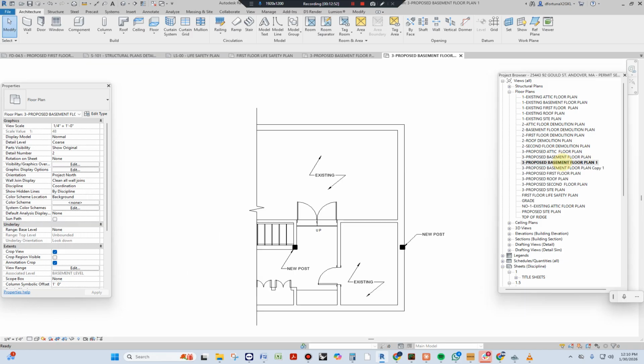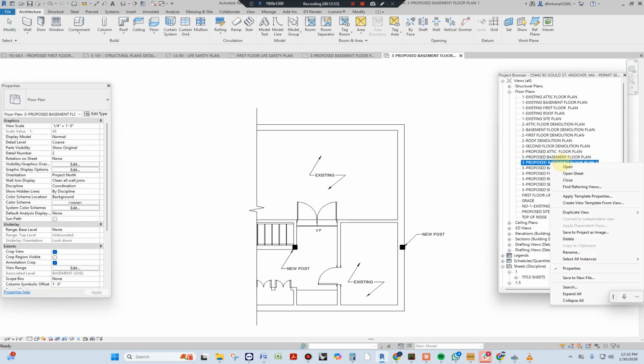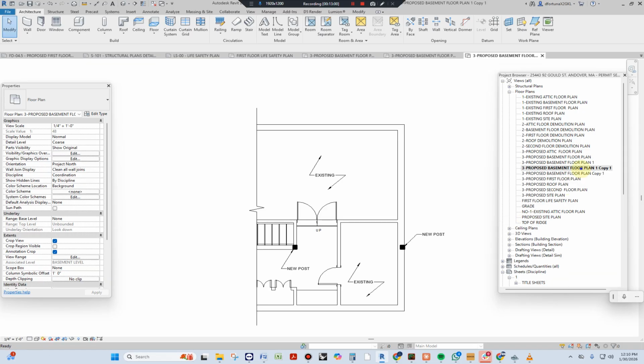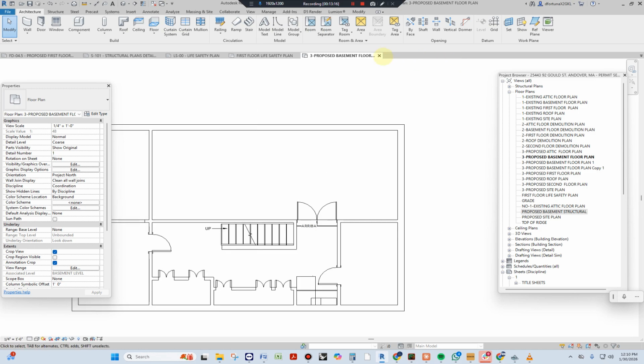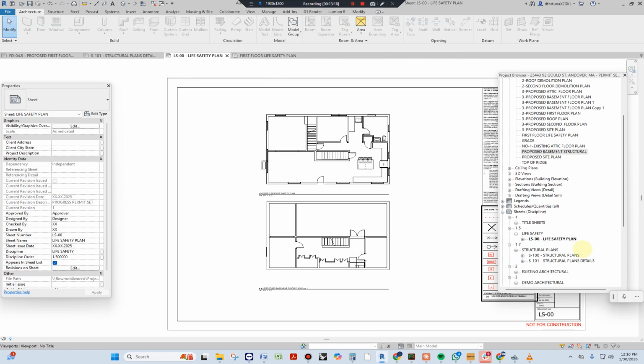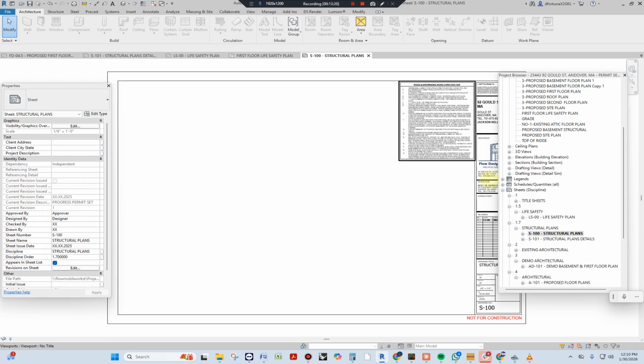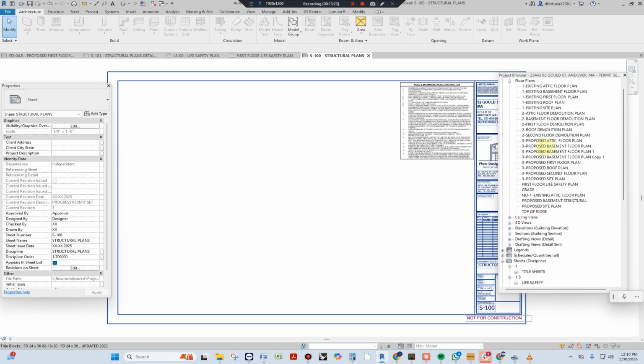So one thing I'll do, basement. You know what? I'll duplicate this one, and I'm gonna do it with detailing because there's not a whole lot that I need to worry about. So this is gonna be your proposed basement structural. Proposed basement structural. All right. And I'm gonna do my first floor, but let me just drop it right into the proposed basement structure so I don't get all confused. Proposed basement structural.